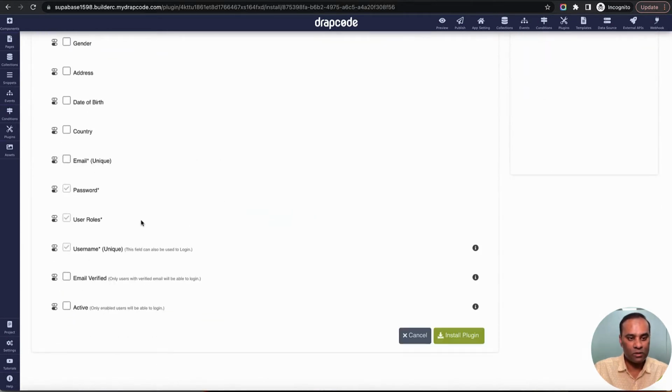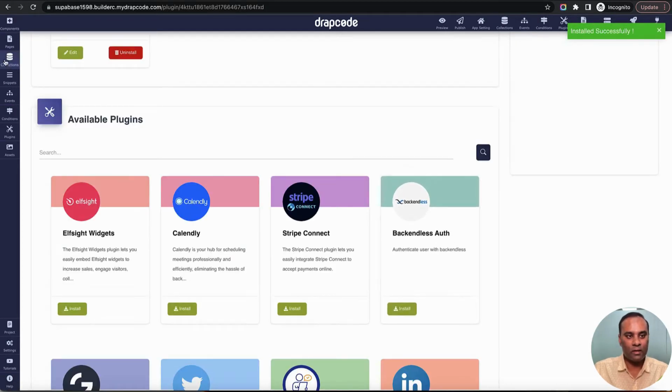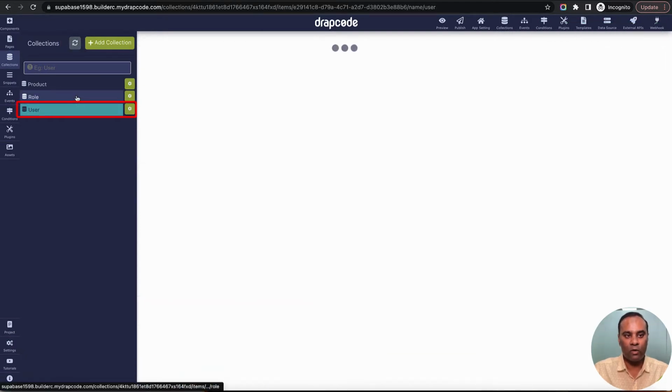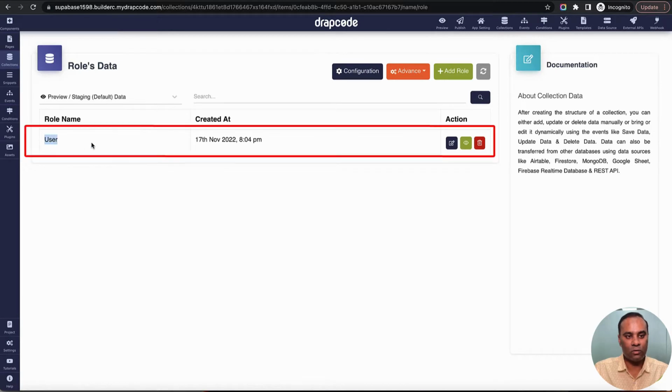So I'll say just install a user plugin which has password, user role, username. Okay, install plugin. So this basically creates two collections so that you can manage user and role, right? Why are roles there? Because you may want to restrict some roles to some specific pages, so we use it. Okay, so by default there is a role created which is user.